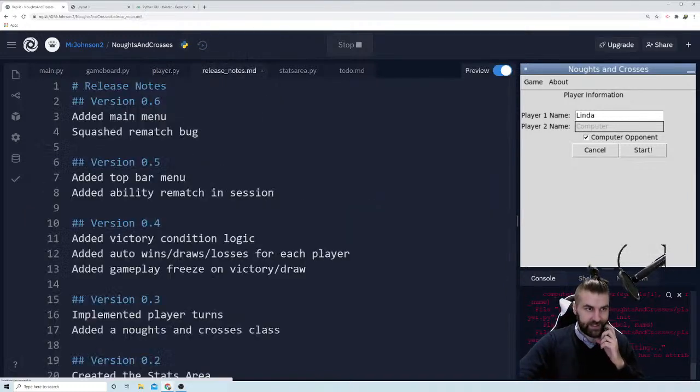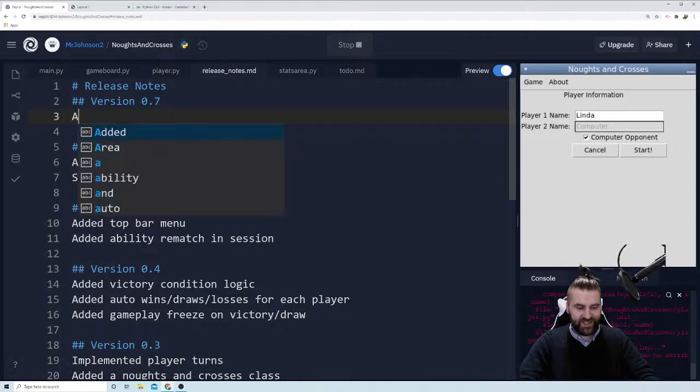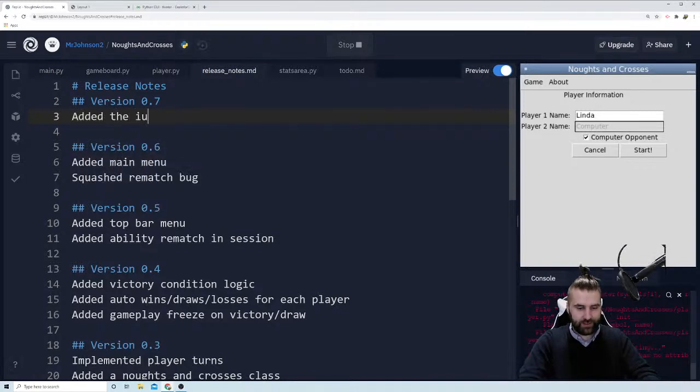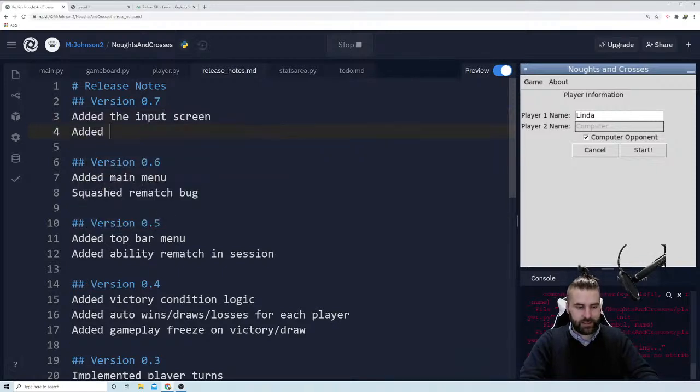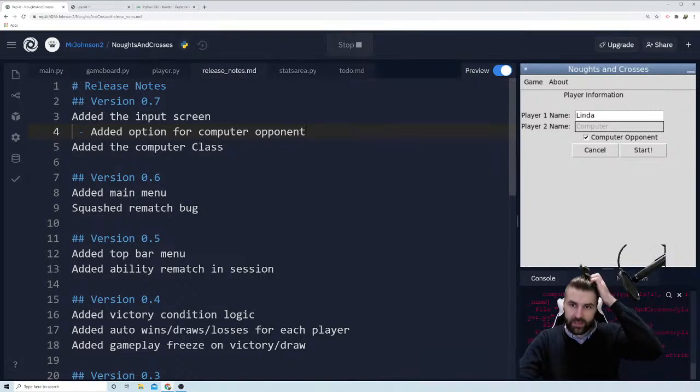So let's just update this. So we are on version 0.7, and what have we done today? We added the input screen. We also added the computer class. And we added option for computer opponent. So things are looking good.